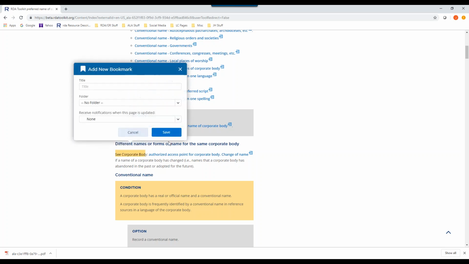Now, bookmark, if I click that, we'll ask you to give a title to the bookmark. I'm going to just give it test 24. And I can organize it into folders. And I'll show you in a little bit how you can now organize bookmarks into kind of folder sets.